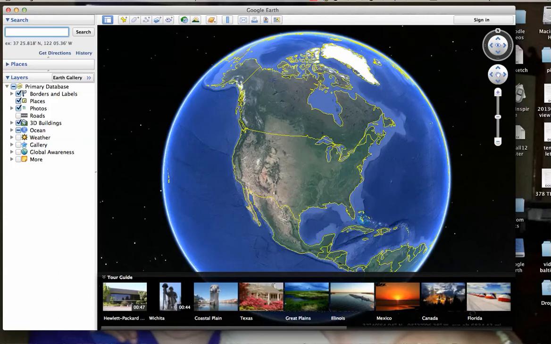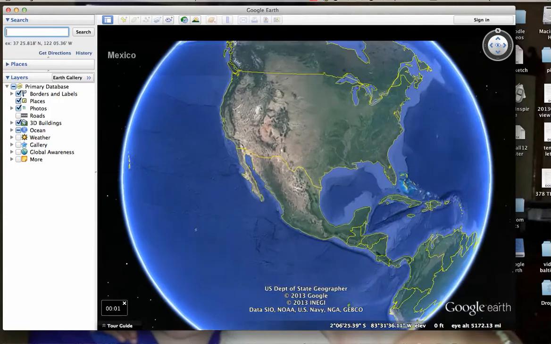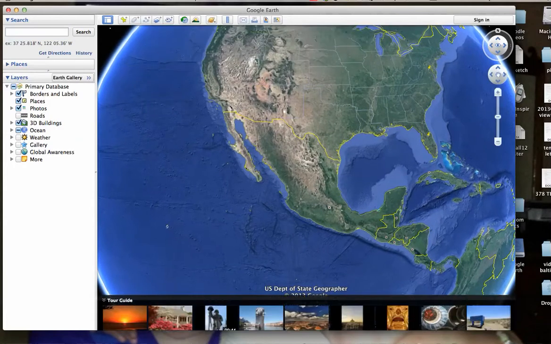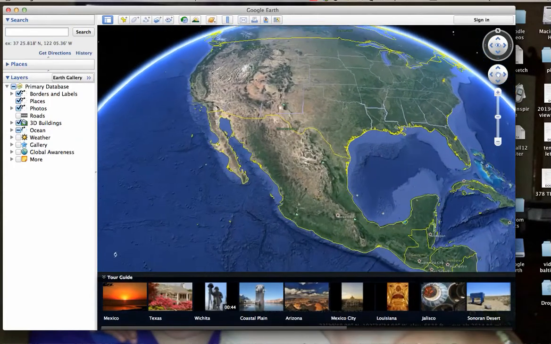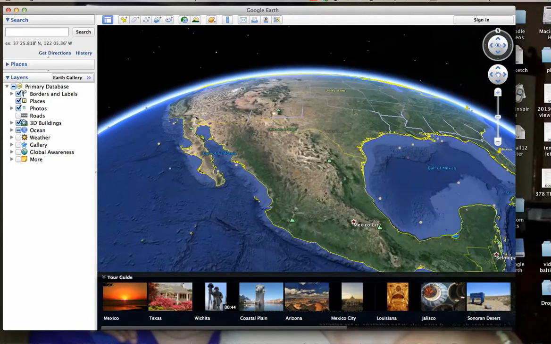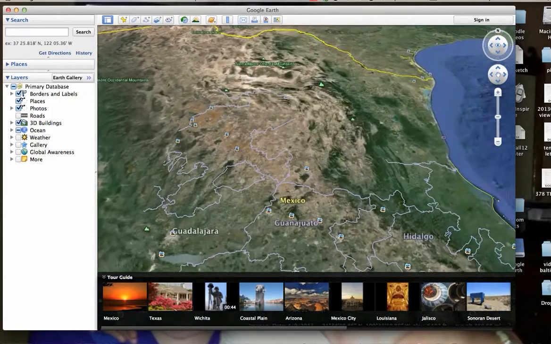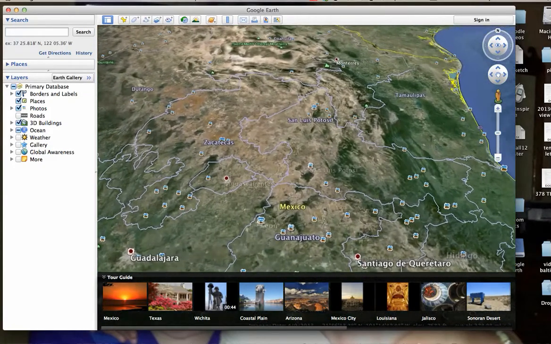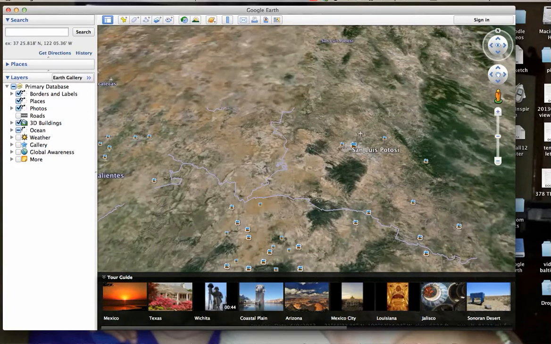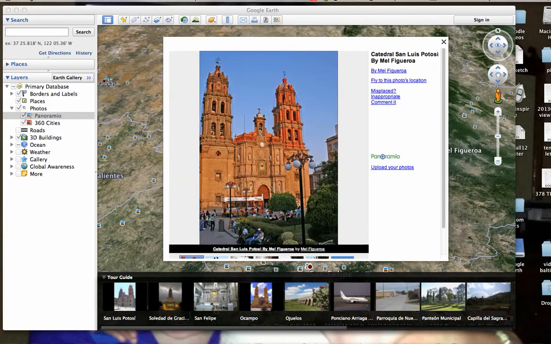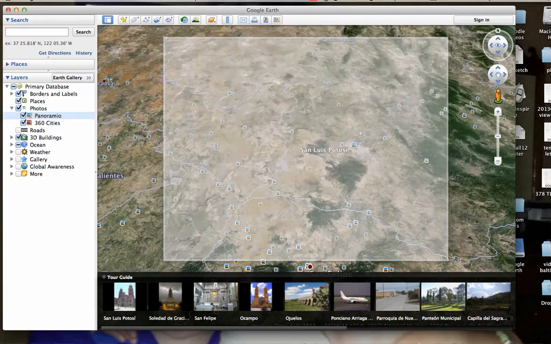So say that you wanted to see Mexico. Google Earth would fly around until you see Mexico. You could double click and it would zoom into Mexico. The more you double click, the more it zooms in. And as you get closer and closer in, you'll see these little points of interest. And if you click on one of those, you'll see what it is. So it's really useful in the classroom.